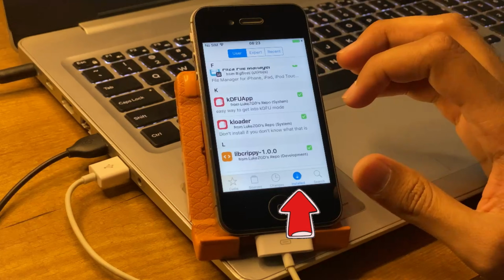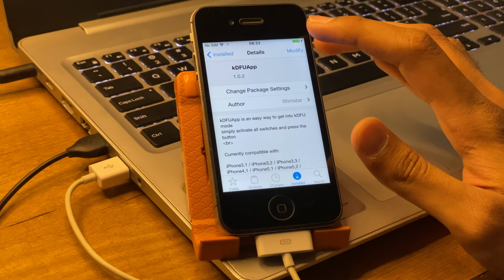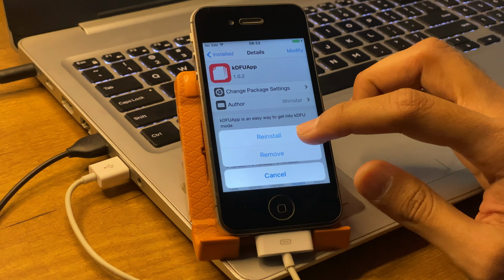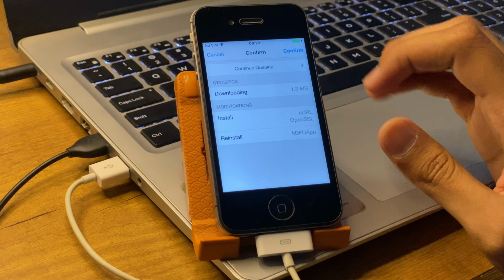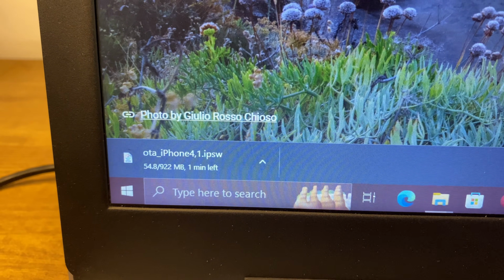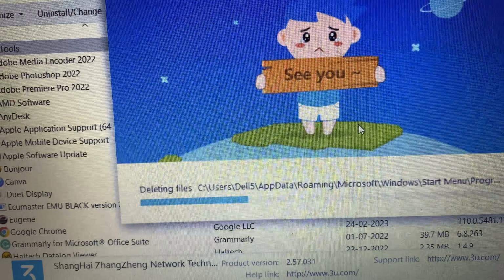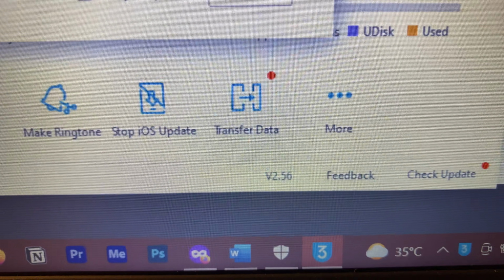Open Cydia and tap on Install. There you will see KDFU app. Tap on it, tap on Modify and select Reinstall. The KDFU app will now be ready to use. Download the iOS 6 update file from the link given below. Uninstall the existing 3U Tools and install version 2.56.